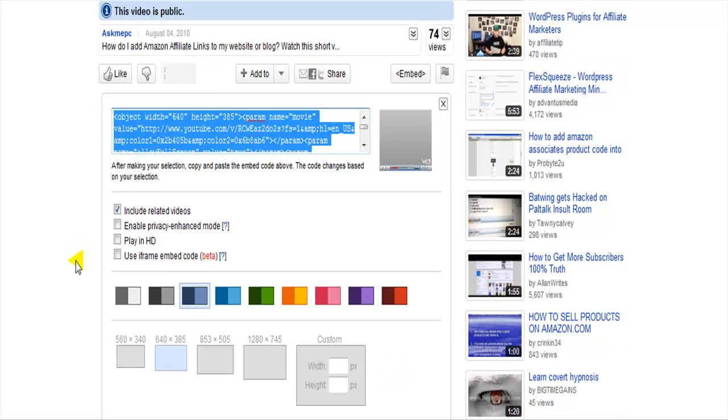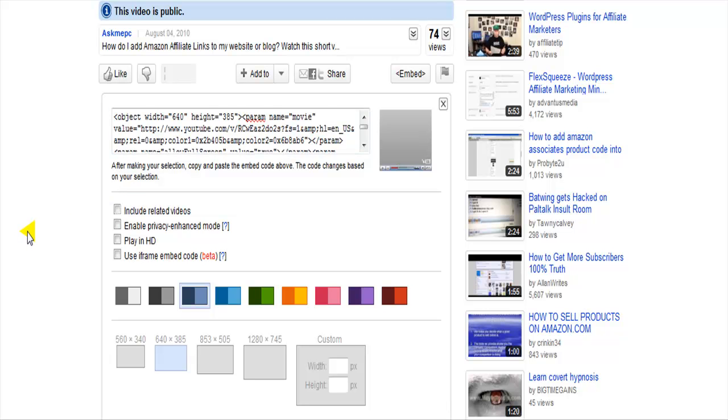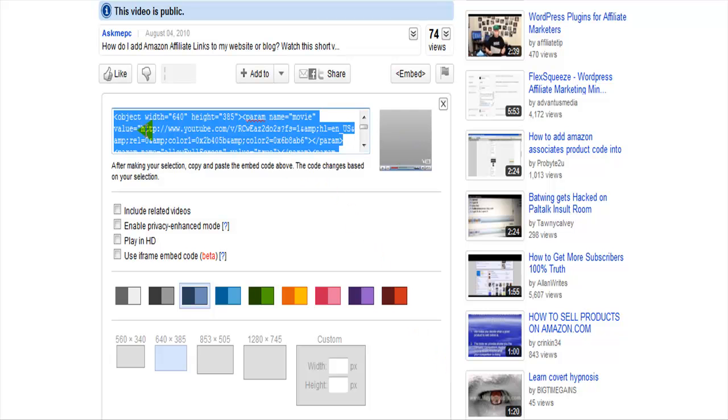Now, when you click that, you can choose to include related videos, which a lot of times I don't select because that's other people's videos too. So if you're getting that little bar at the bottom where scrolling videos are coming through, it's because you forgot to uncheck that. And then you can select your color to match your website. And then all you have to do is just right here, it sort of highlights it, copy it.